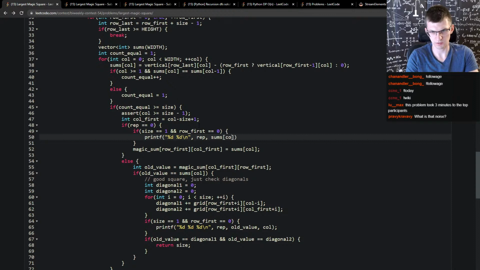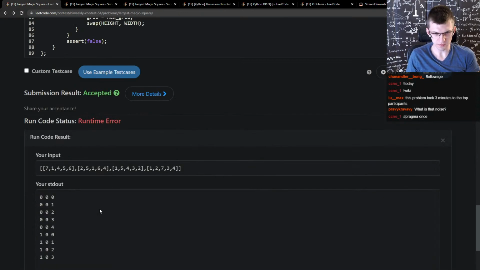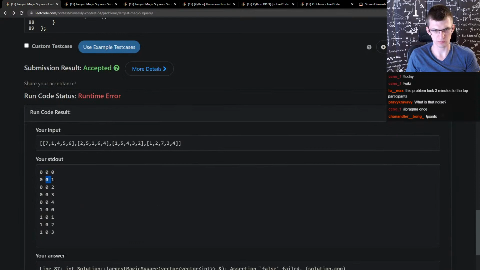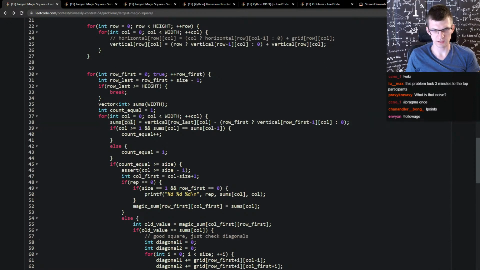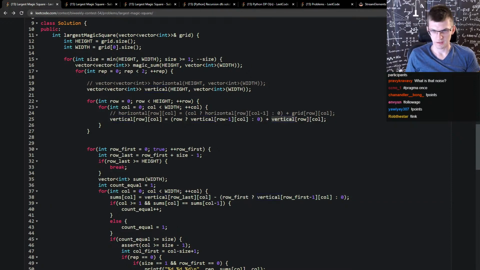Rep sums of call. Now we will have more information. Why is this 0? It shouldn't be. It should be 7, which means that this line is wrong. It is wrong. This word should be grid.